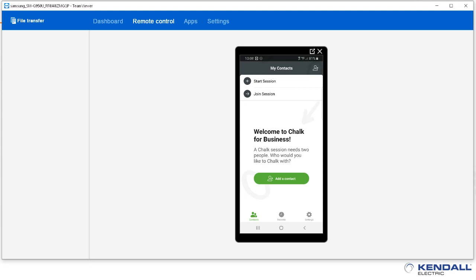You have a few options on here. We're going to come back and go through the menu at the bottom towards the end. But what we're going to talk about today is how do you connect? What's the difference between starting and joining a session?